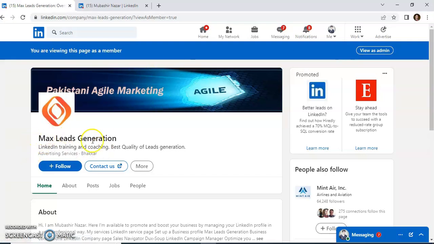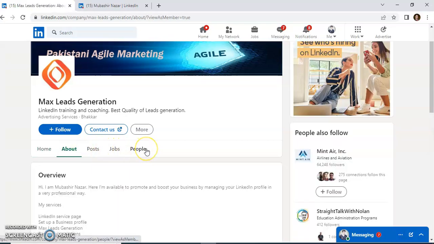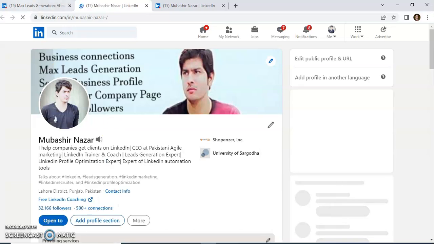And now your LinkedIn company page looks like this, and the home page, about section, posts, and different things are available. And when somebody clicks on contacts and then my profile, because I put here my LinkedIn URL, then my profile will open.